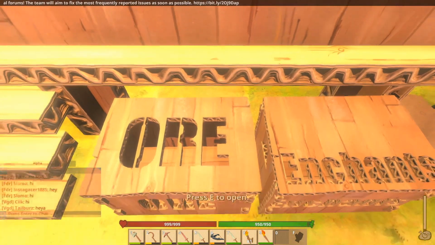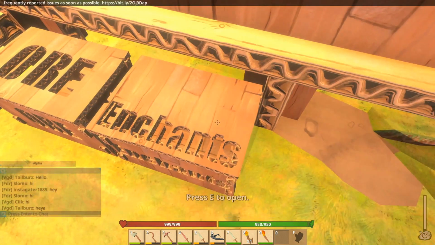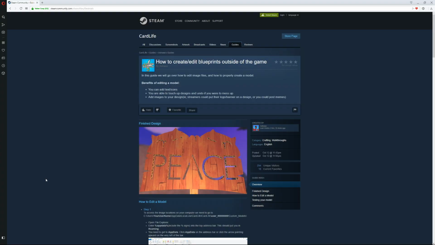I made these fancy labels for our crates, enchants, and ore. I'm going to show you how to do that. We talked about this over on Twitch, and lo and behold, here is a guide. I'm going to put this guide in video form. Astraea, I believe. I will drop this link in the description below so you can find it.